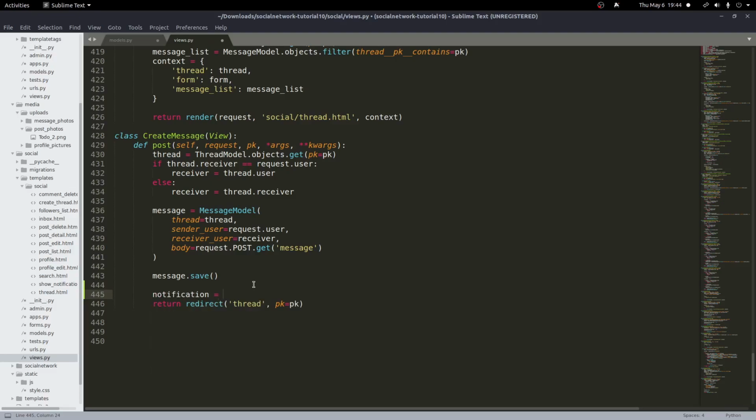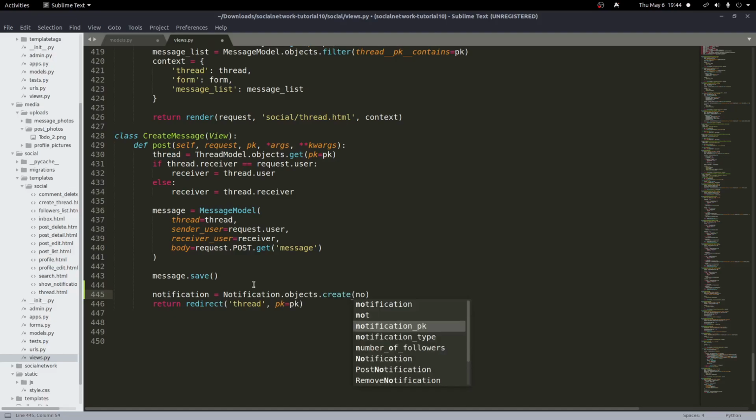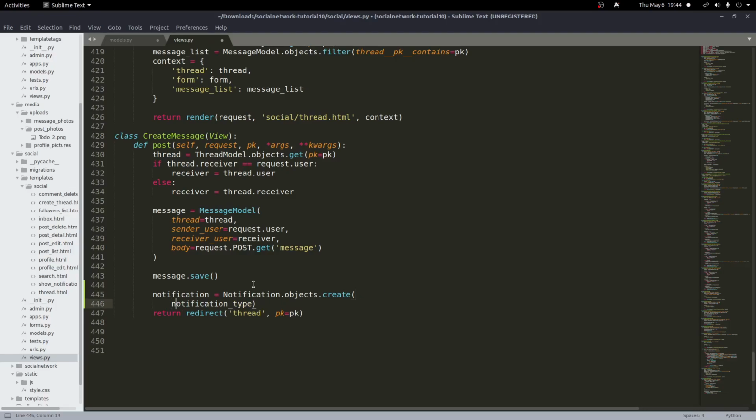So we'll do notification equals notification.objects.create. And then we'll go ahead and do a notification type. Now, I should just put this on separate lines to kind of make this a little easier to read. So we'll do a notification type, and this will equal 4.